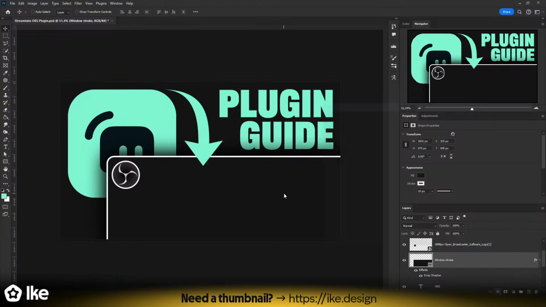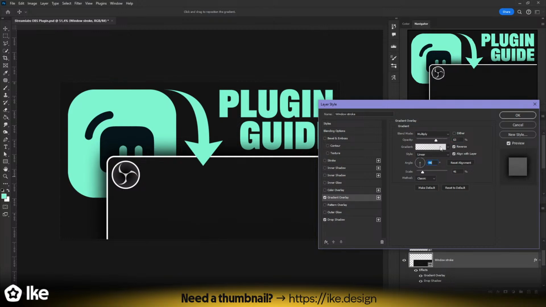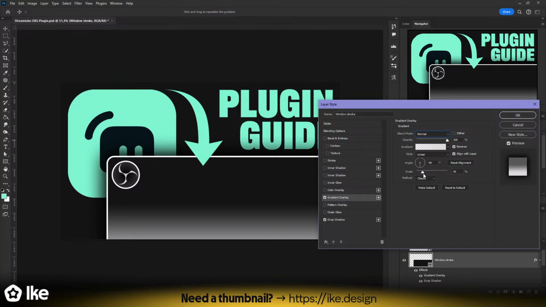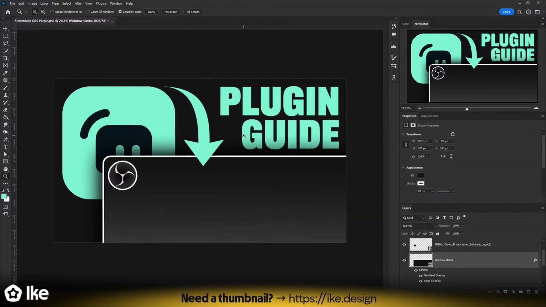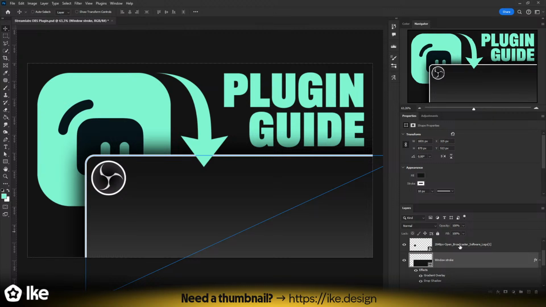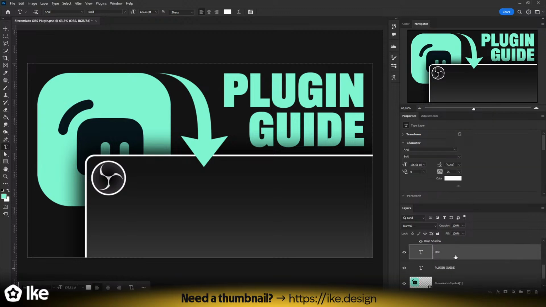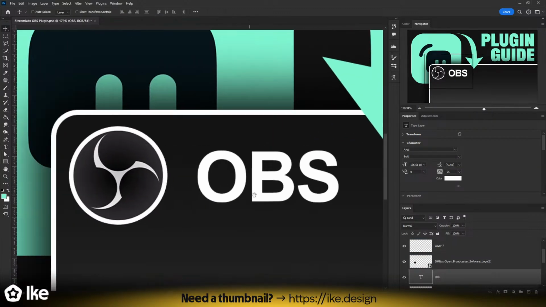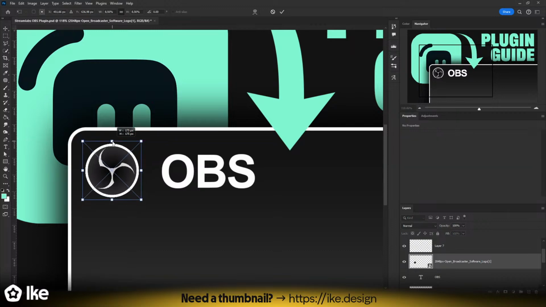Gradient overlay, I think. Yeah, like that. Put that on 100% scale. That makes the window stand out nicely. Now let's add the text back up. So OBS here. Shrink the logo a little bit again.